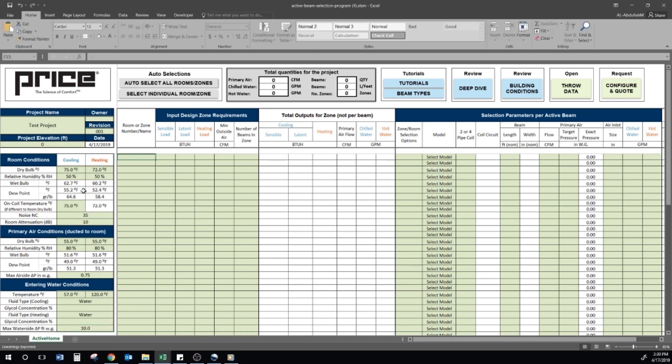Second, on our list of performance parameters, we have our zone requirements. What are the sensible, latent, heating, and minimum ventilation requirements we are trying to meet? These values are typically estimated using a load calculation software. Third, we have total outputs per zone. How are the chilled beams performing from zone to zone?